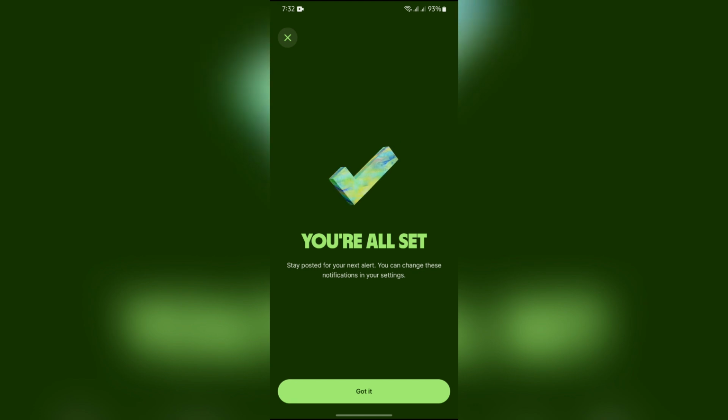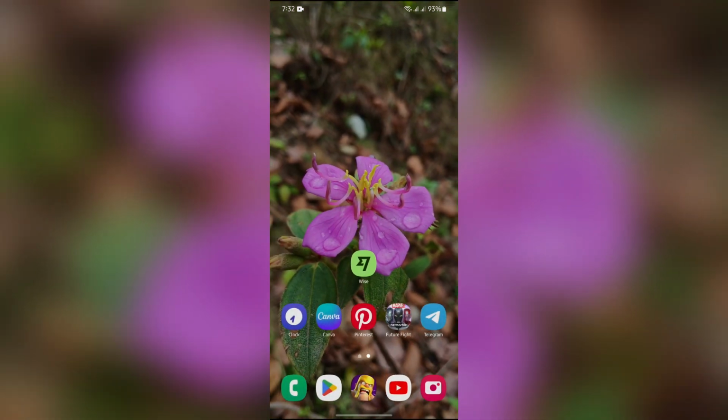This way, you can very easily enable exchange rate alerts for different currencies in the Wise application.